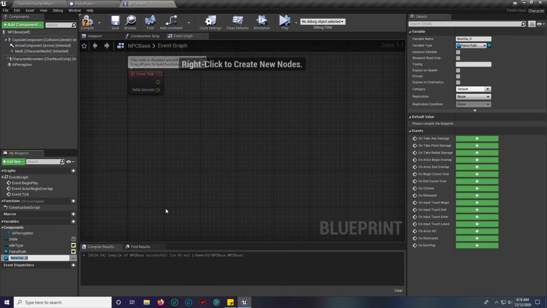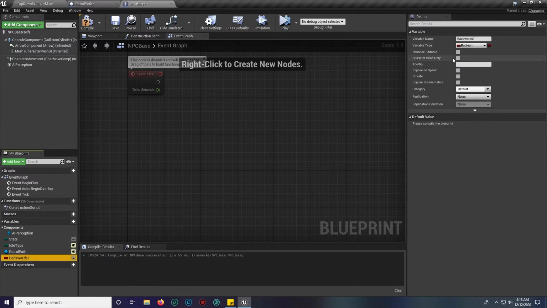But before we leave the NPC base, there's a couple of other variables we got to make. Maybe we want him to follow the patrol path backwards. So, is he going backwards? And that needs to be a boolean. Just something we can check. We can also, I don't know, do we want him to loop around when he gets to the end? Like go from the last point to the first point?